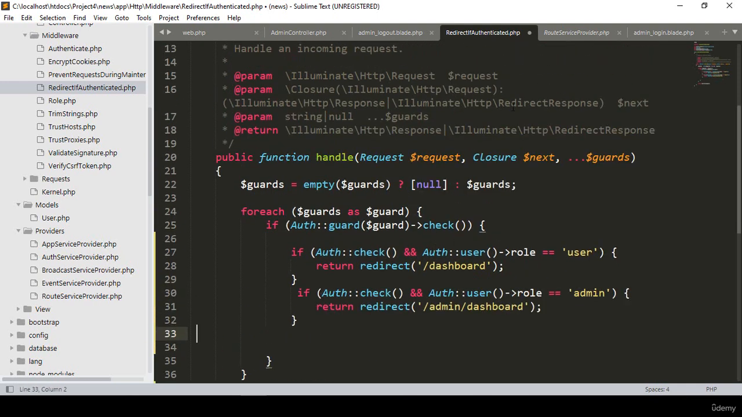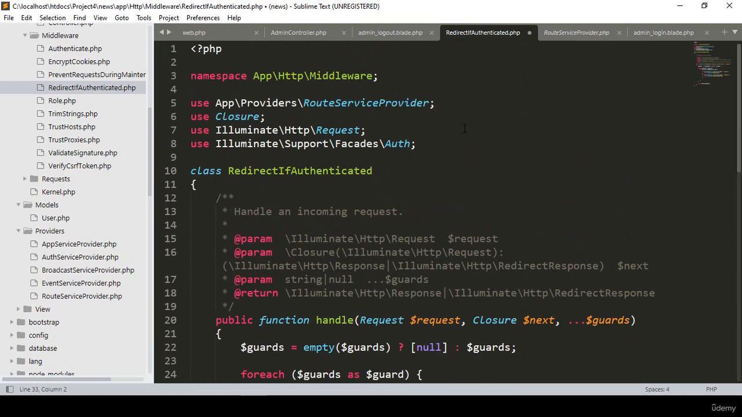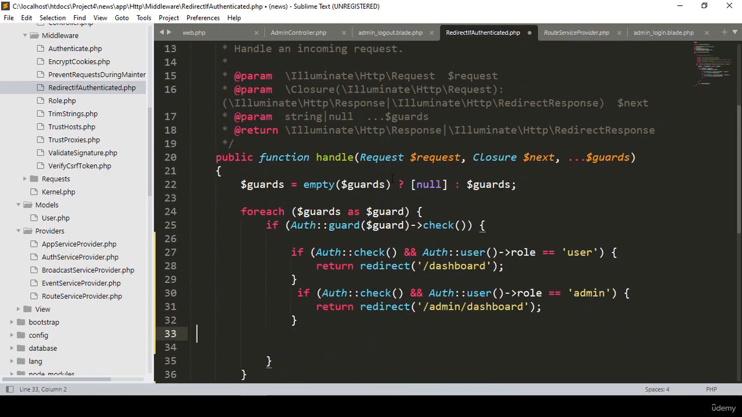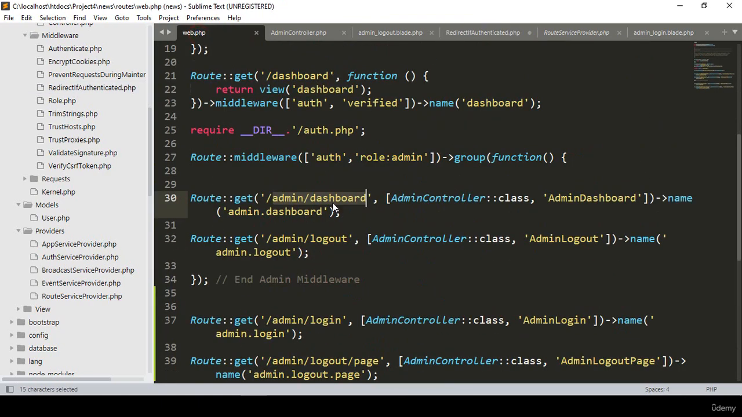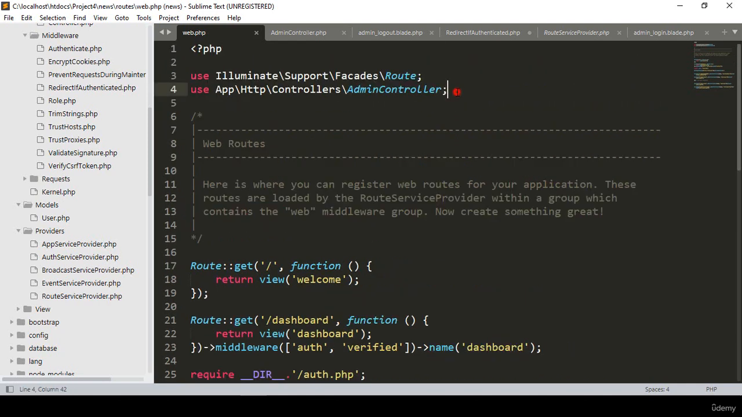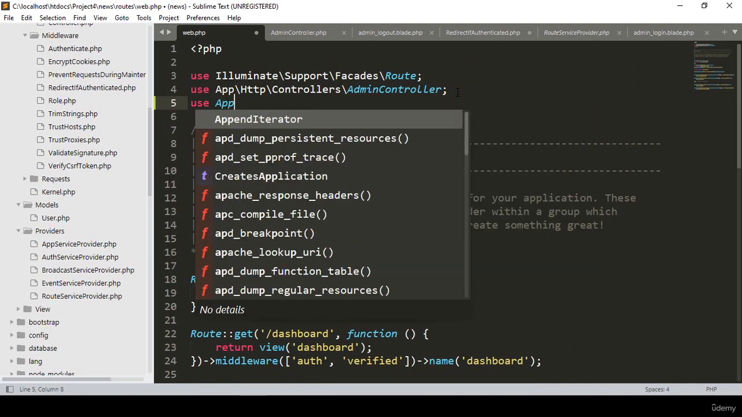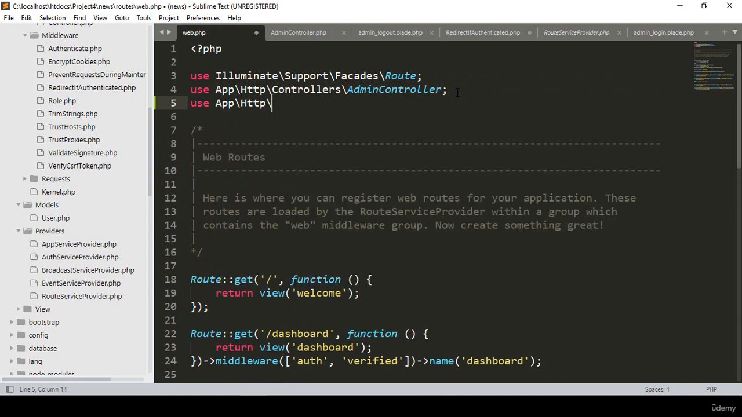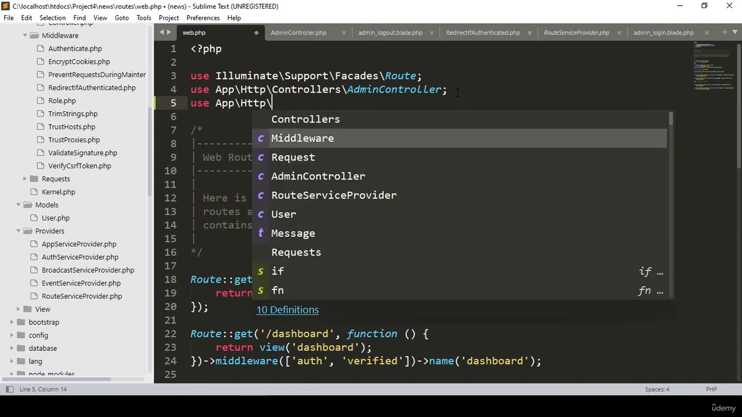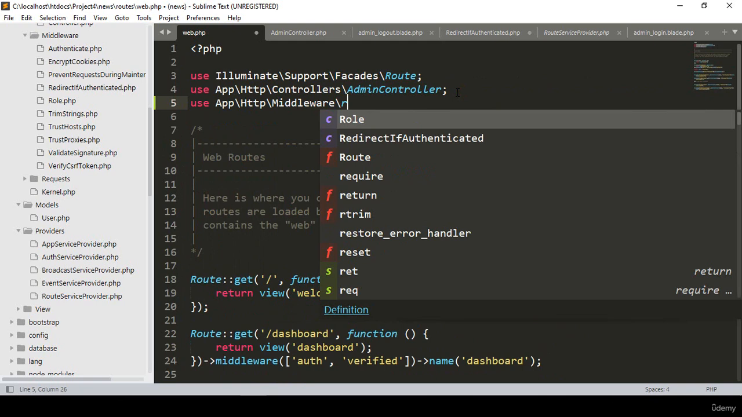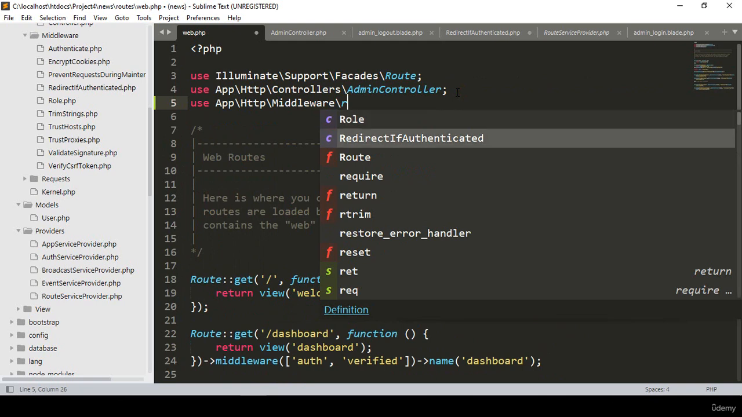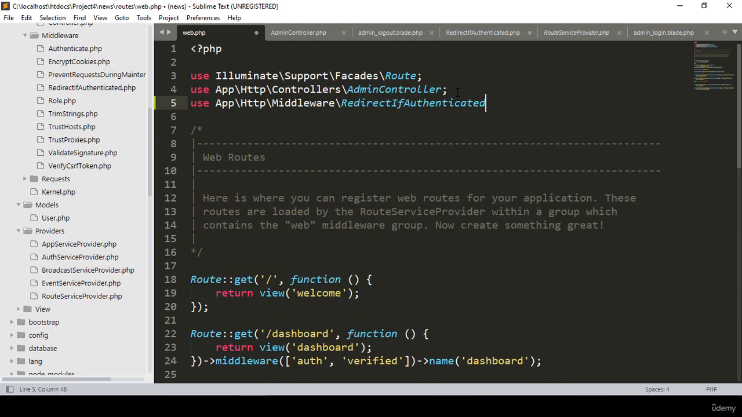Great. Now that is our RedirectIfAuthenticated middleware. Now we have to load this middleware in our web routes. First of all, I want to load it. So here, if you want to load it, that will be a use statement: App\Http\Middleware, and then our middleware name, RedirectIfAuthenticated. I want to simply add it. That is our RedirectIfAuthenticated.